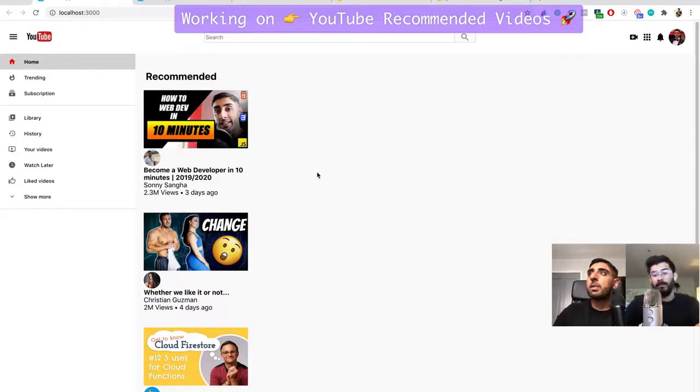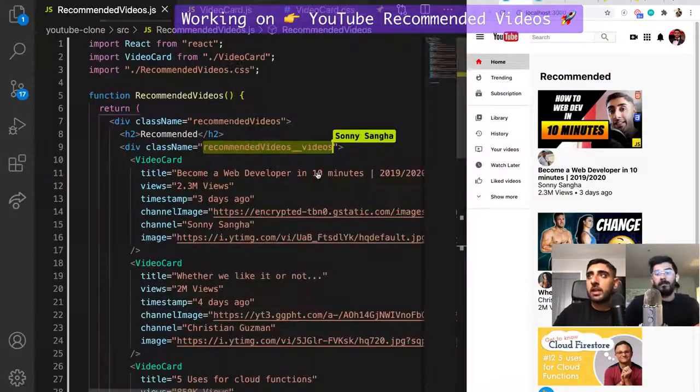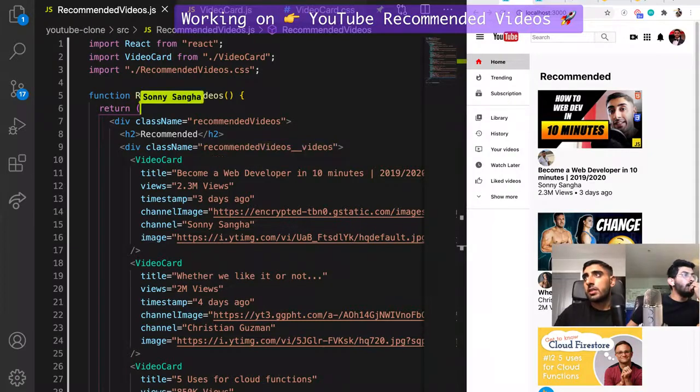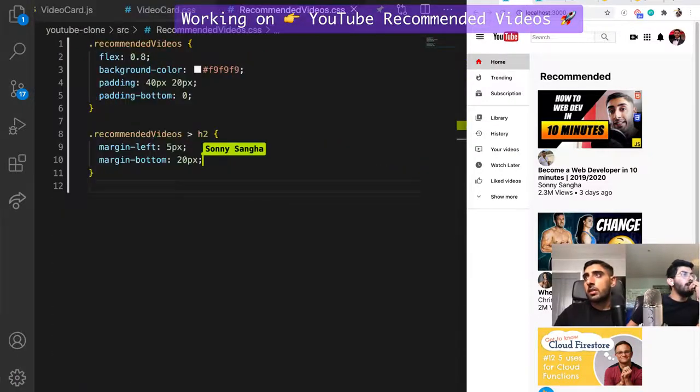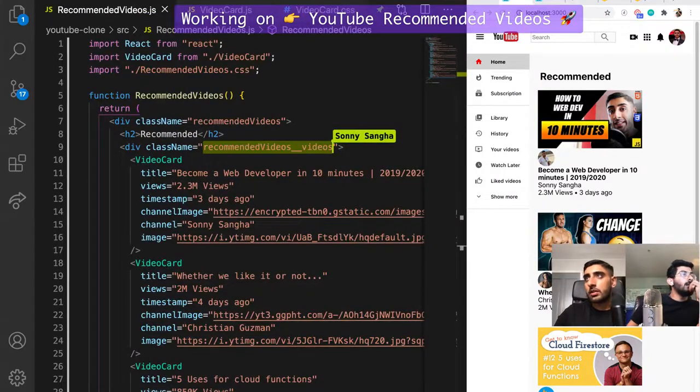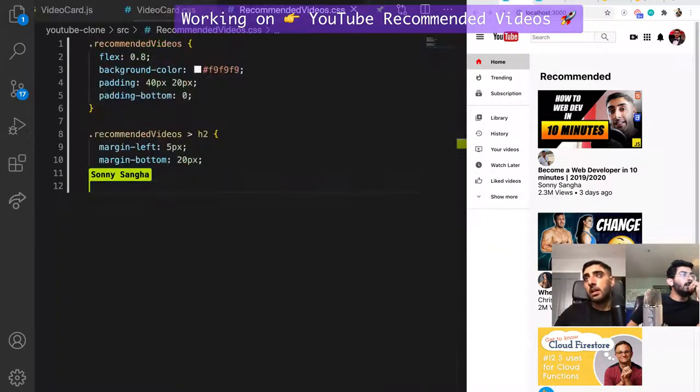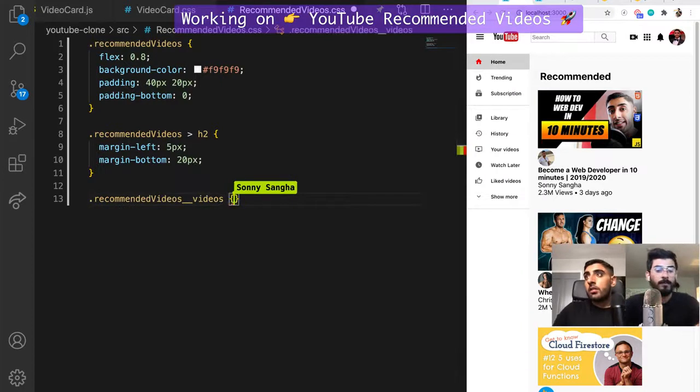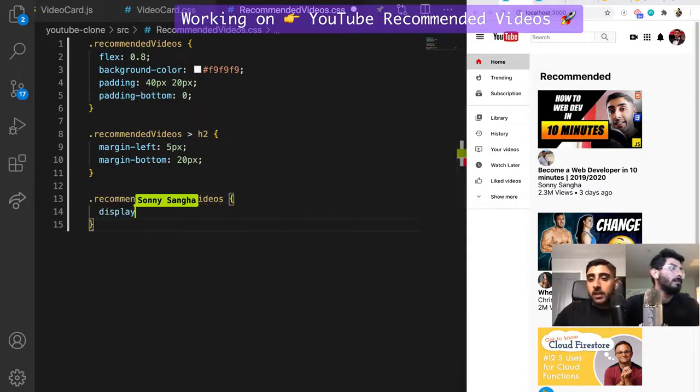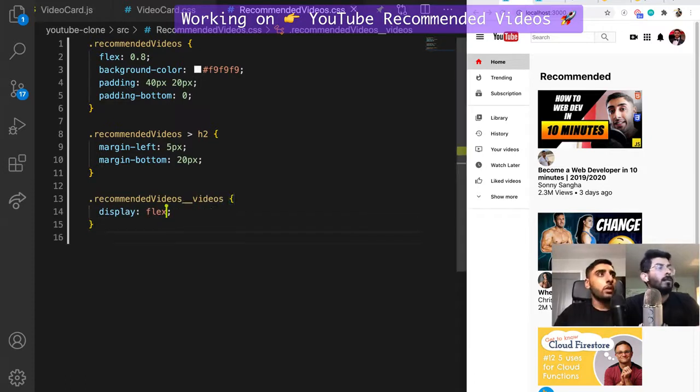So what we need to do now is where we render that container out. So let's go back to the code. So recommended videos underscore videos. So here, what we're going to do now is go over here and do the following. So recommended videos. I'm going to target this, and I'm going to say display flex, like this, right?